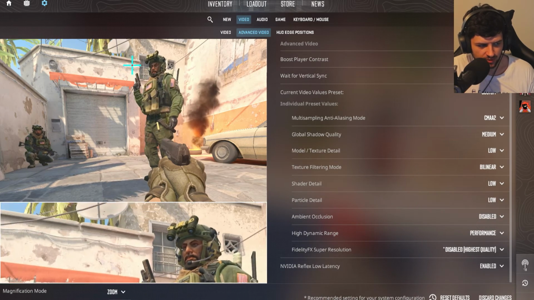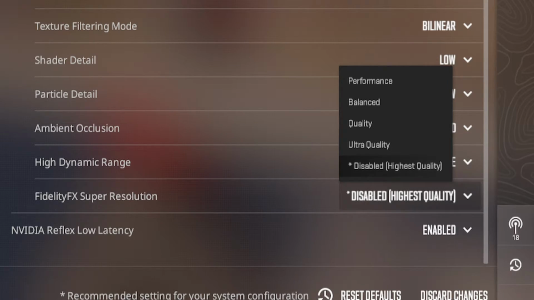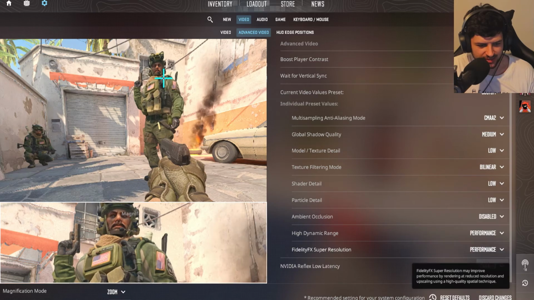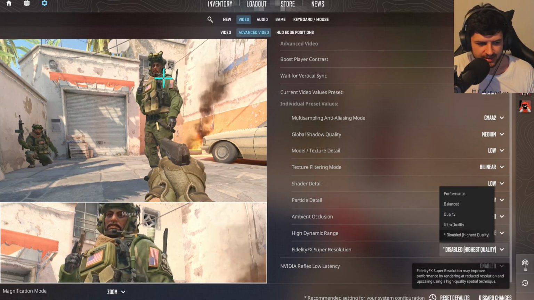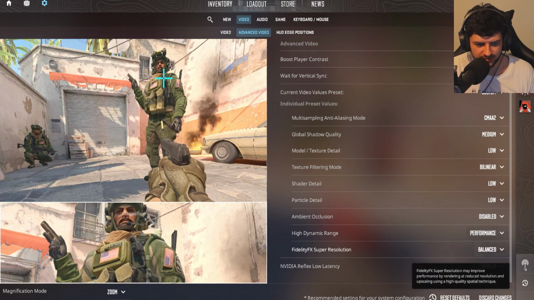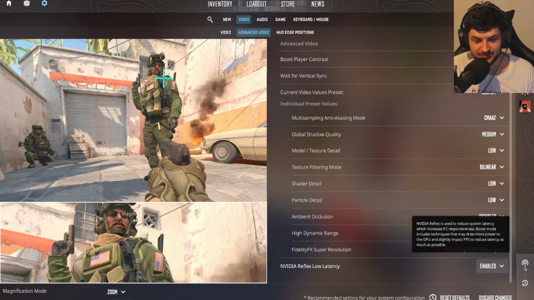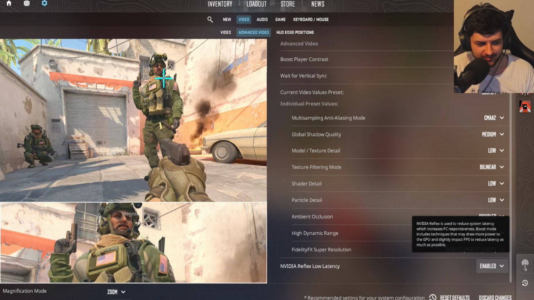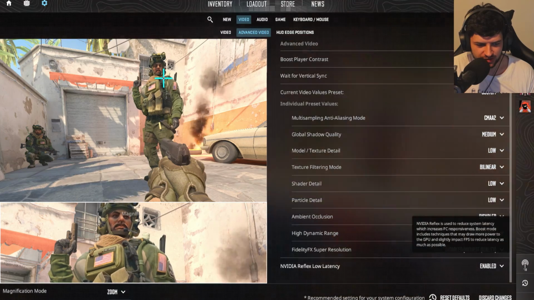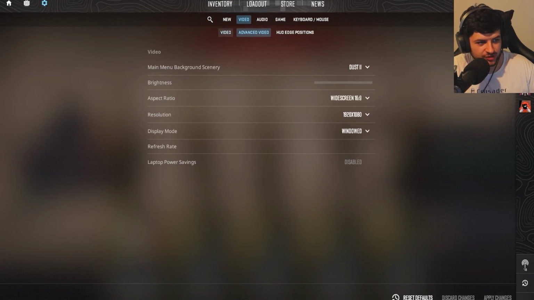High dynamic range should always be quality if you want to have more FPS. And Fidelity FX, disabling it, is the highest quality, but we can also select performance. Makes the game look terrible, but it's going to give you more performance. That's basically a setting just to have performance. It just generally makes the game look horrible, but that's maybe the length you might need to go to actually make your game have a better frame rate. NVIDIA Reflex Low Latency, I don't really think changing that actually matters that much. And then that's basically all you have to do for video.